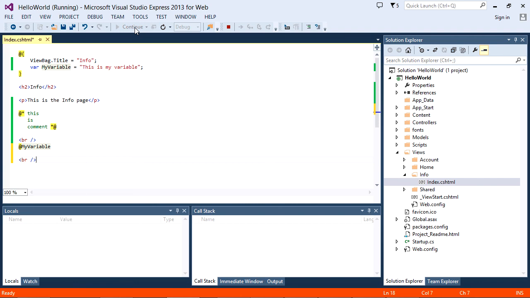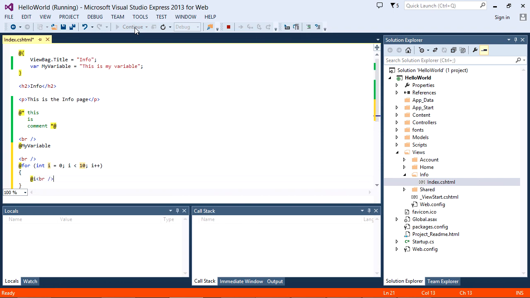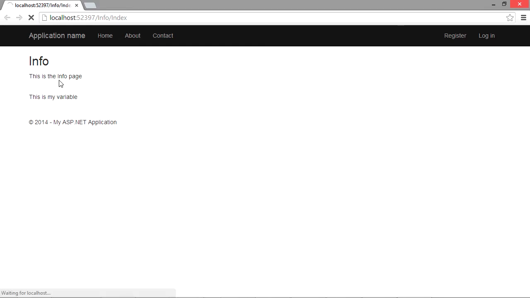At the bottom of the page, we type the @ character followed by the for loop, and the syntax is the same as when we type it in a C# class. We will just display the value of the I variable. As we can see, Razor is smart enough to recognize what is Razor code and what is HTML code. Now we execute the application in order to see the output. As we can see, the value of the variable is displayed on the screen.